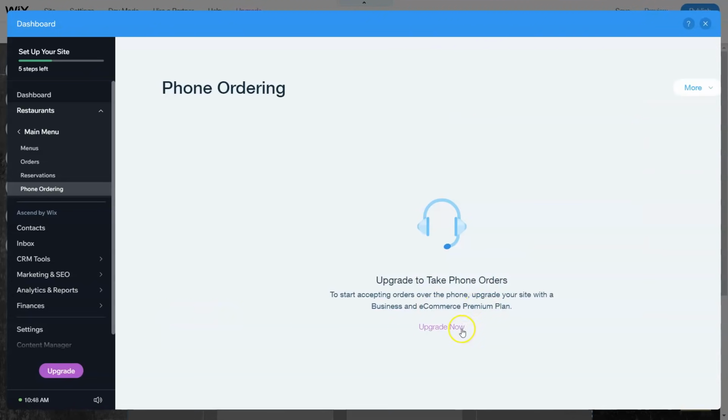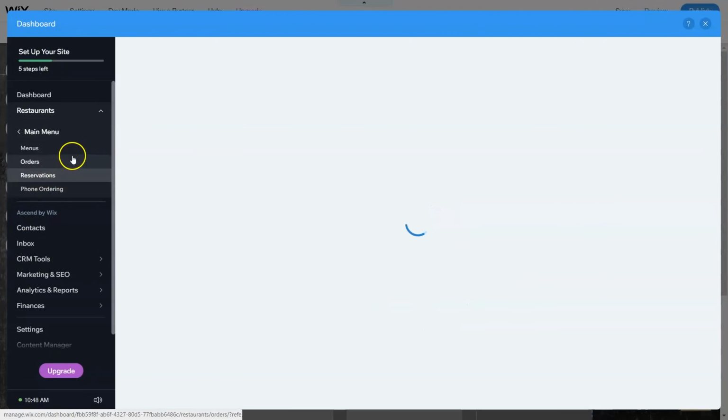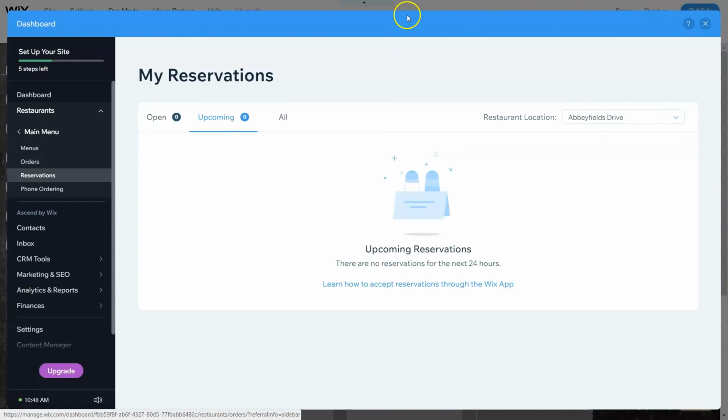So start now. Upgrade. Focus on orders. Okay. To start accepting orders over the phone, upgrade your site with a business or e-commerce premium plan. So we cannot do this unless we take a business plan, but we can do that when we upgrade. But so now we're not going to be able to. But if you want to, you can, and trust me, it's easy to. But I just wanted to show you that it does have that, but you must order it as well.